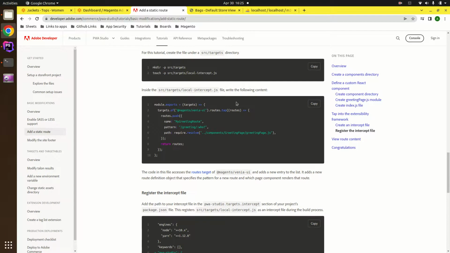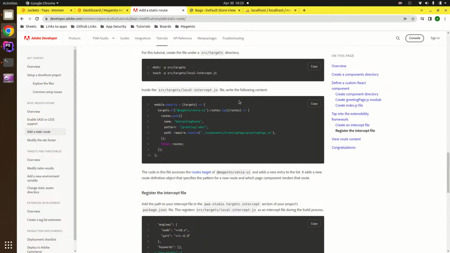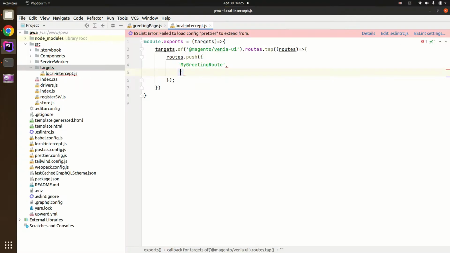Okay, routes dot push. Name: my greeting route. Name of the route is my greeting route. Then pattern. Okay, route pattern is greeting slash greeting, maybe, slash greeting slash who, because we are taking one parameter. Okay, I think this was the name of the route.